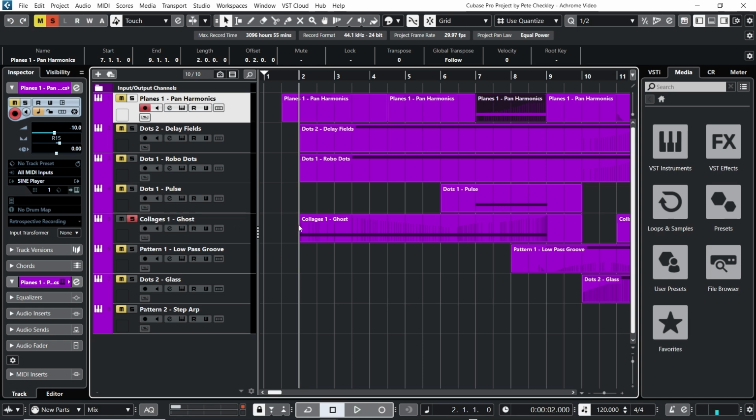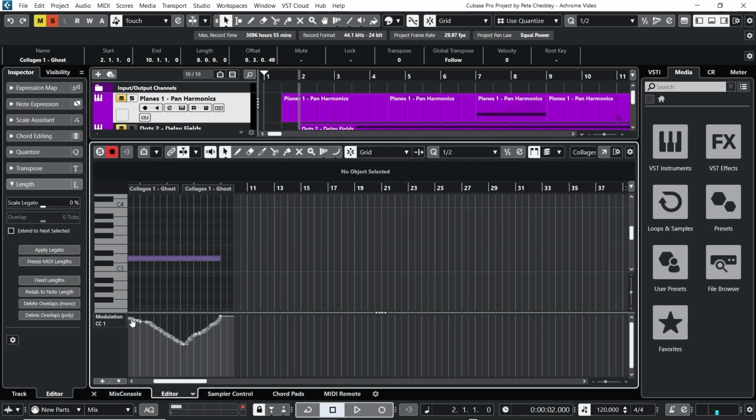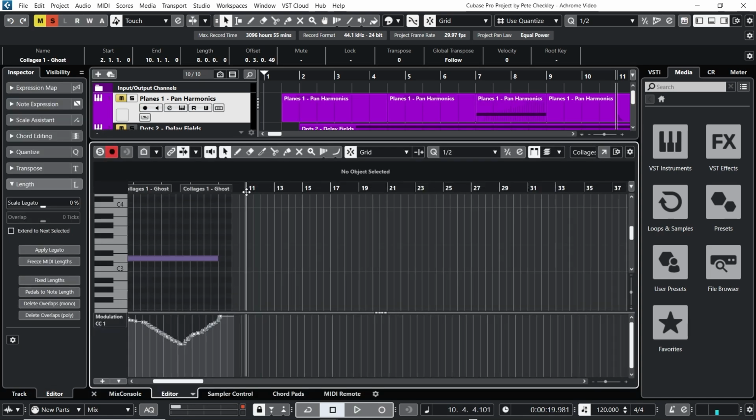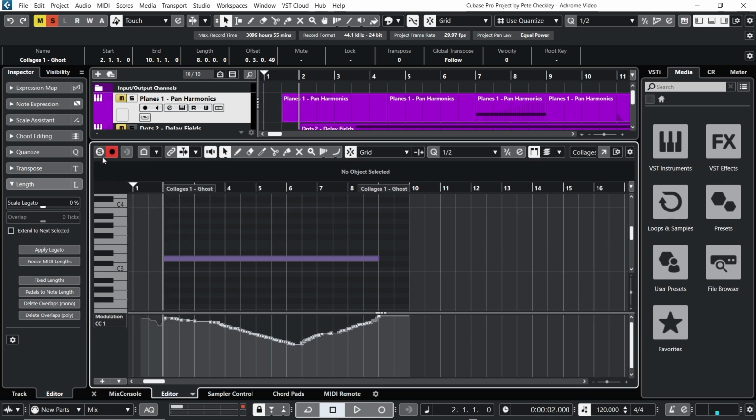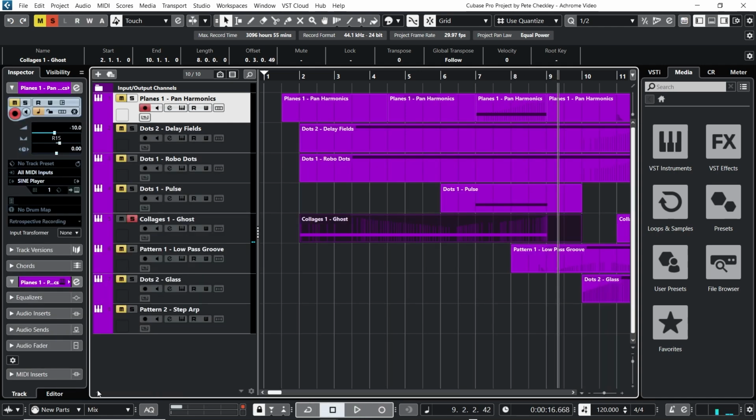Ghost is a great sound. And then you can see the modulation can just follow the curve, really, as it goes through. It's going to play that. Yeah, it's just full of movement. So, adding all that together.